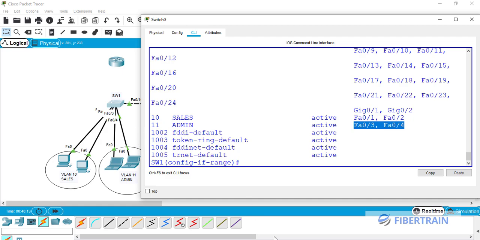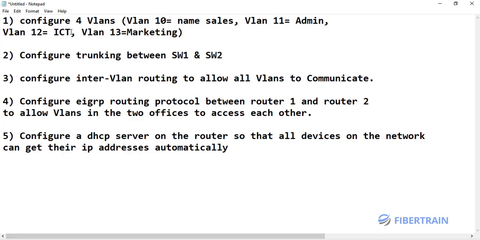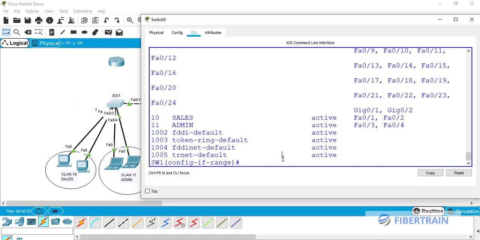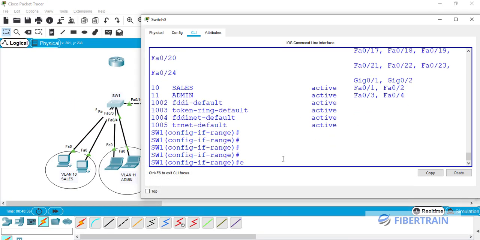Alright, so let's look at what we have done. We are told to configure 4 VLANs. On switch 1, we have to have VLAN 10 and 11, and we have done that. On switch 2, we have to have VLAN 12 and 13. Alright, so let's go ahead and create 2 more VLANs. We are going to exit.